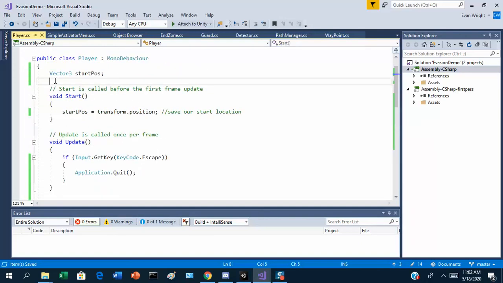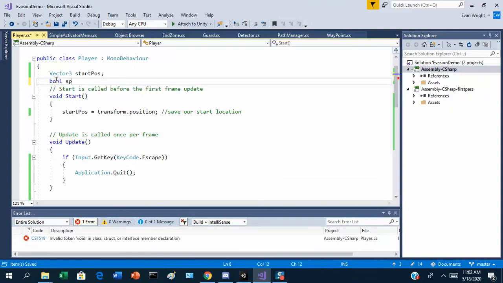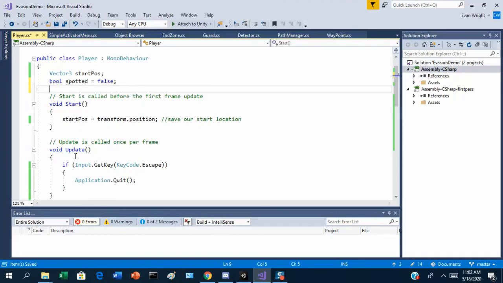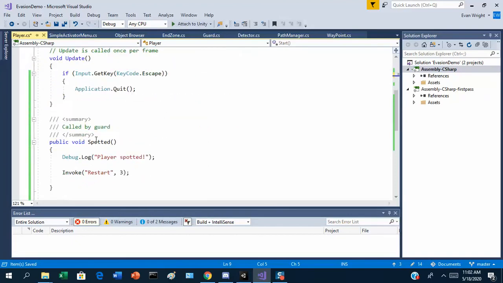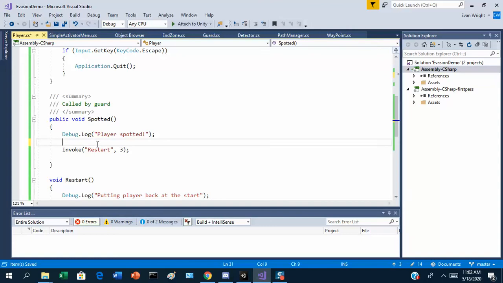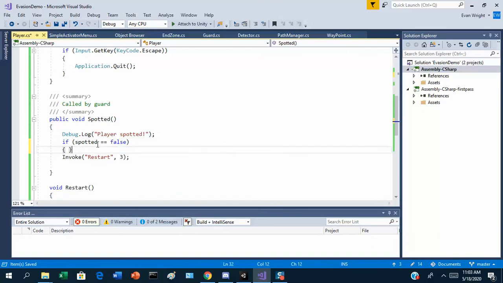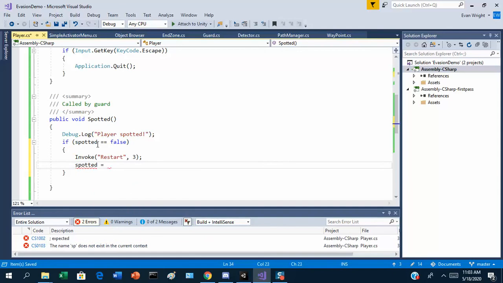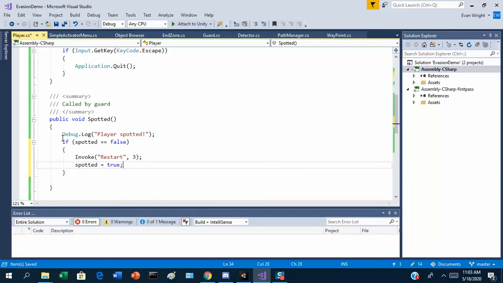Let's go up to the top here and add a Boolean variable called spotted, and we'll set it to false. So this is, has the player been spotted yet? And when the player is spotted, we will say if spotted is false, now queue up the restart function, and let's set spotted to true. That way, the player will get spotted once. Spotted will be false, then we set it to true. So the second time the player gets spotted, like on the next frame, the player's already been spotted, so we're not going to re-queue the restart function.